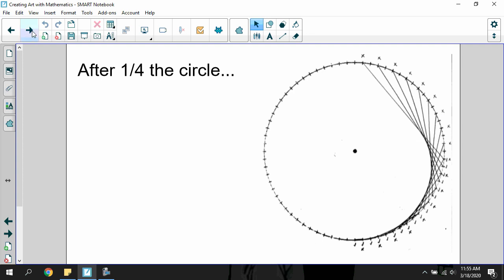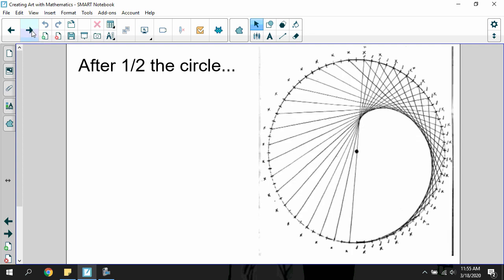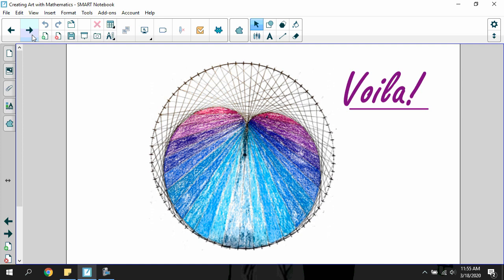And here's what it looks like halfway. We know it's halfway because look at this final line that I drew. It goes right through the center, and where it ended is 1 unit before this whole process began. So if you do this all the way around, this is what you end up getting.